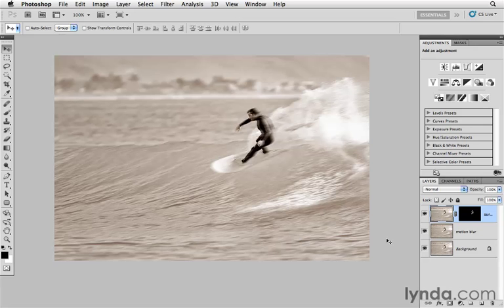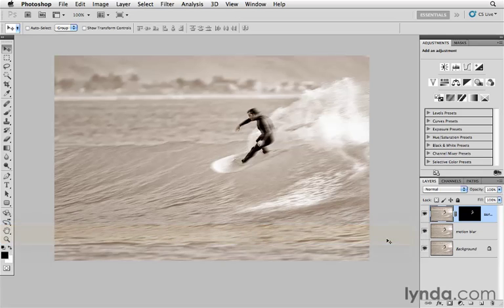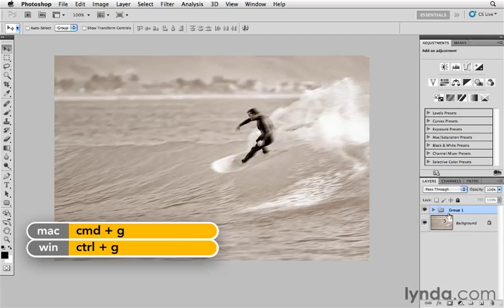In the previous movie, we explored how we could add a bit of motion blur. And here what I want to do is work on the same image, but this time add some radial blur. So let's go ahead and group our two blur layers here by clicking in one and then shift clicking in the other and pressing Command or Control G to group those, and then we'll name this motion.